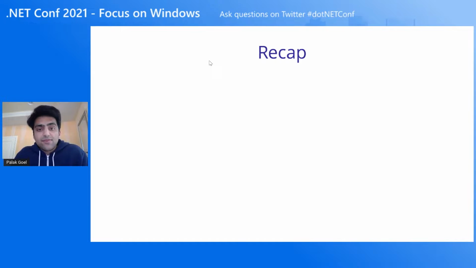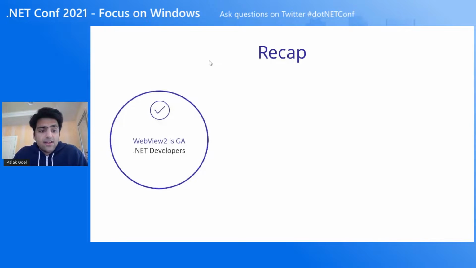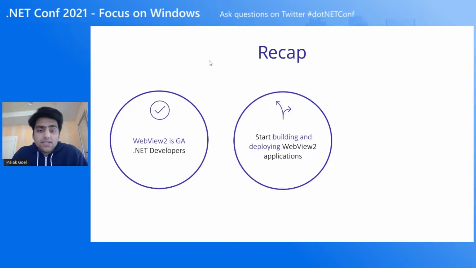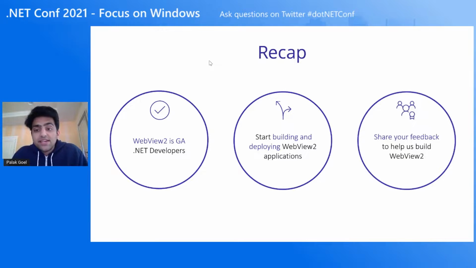So, as a brief recap, WebView2 is GA for .NET developers. So now's the time to start building and deploying WebView2 applications. As you've seen, Microsoft definitely is. And again, please share your feedback with us.